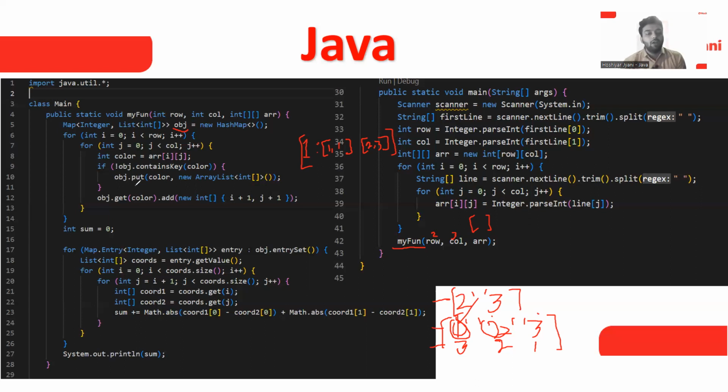So what we can put here, object.put(color, new ArrayList of integer type array). So we are putting the key as color, and after that we are passing, like we are creating an object of array list, because we can store the list type in this. Okay guys, so I am creating a new array list of the integer type, and I am writing here. After that, I am writing object.get(color).